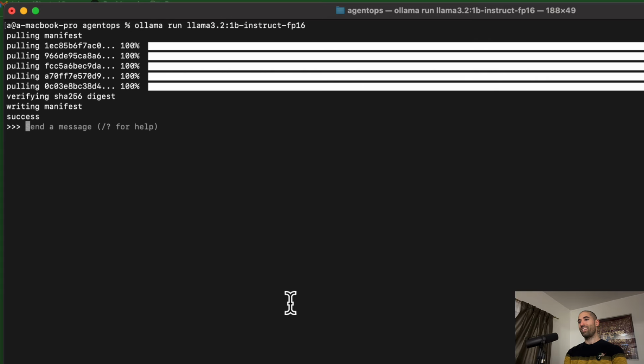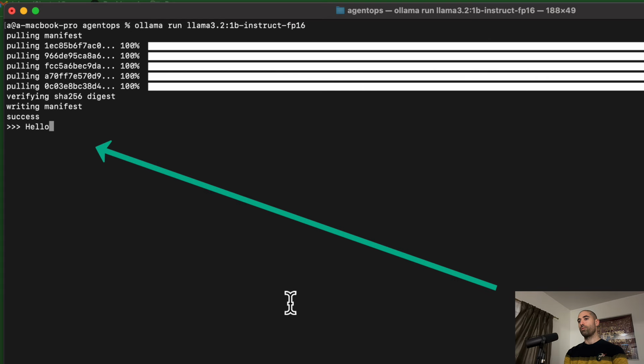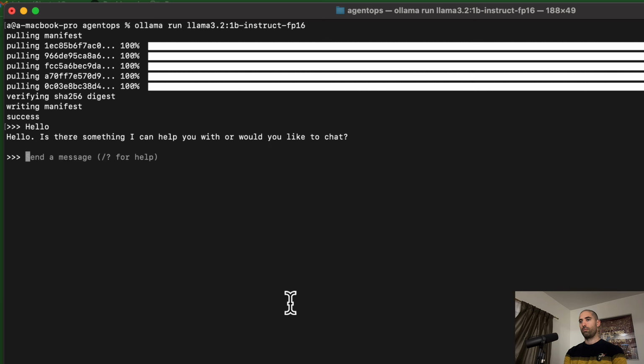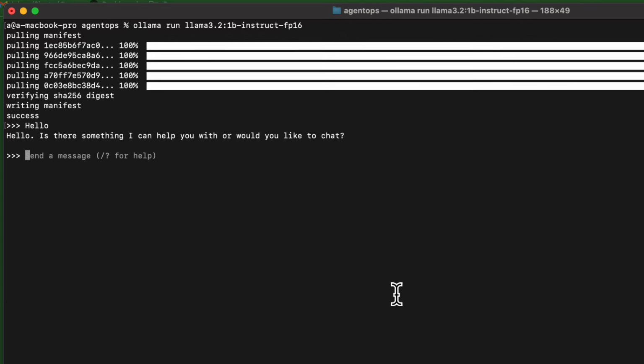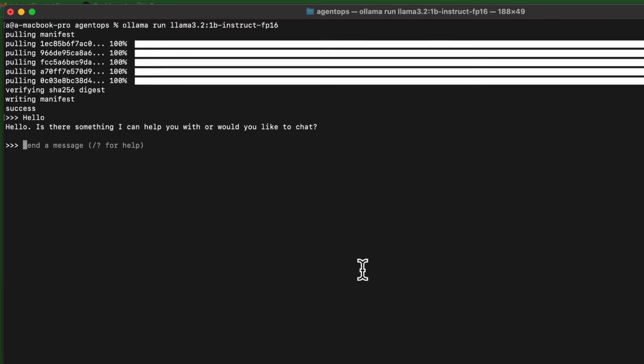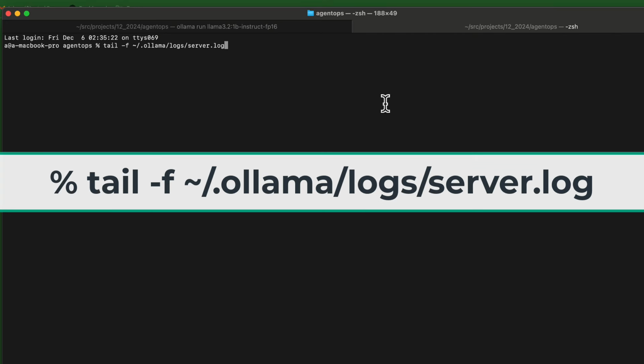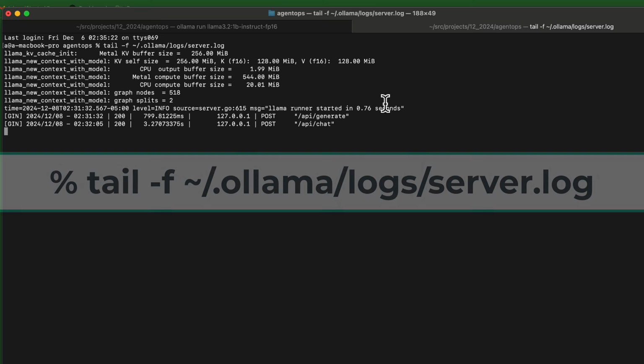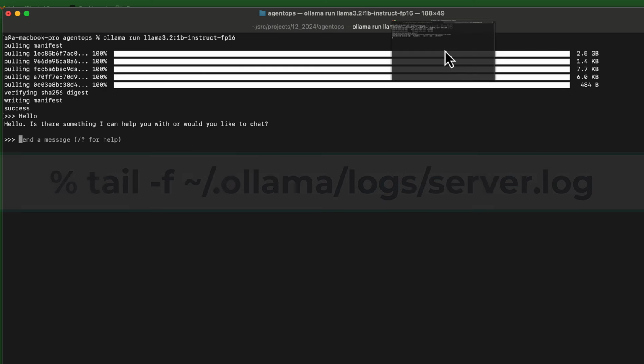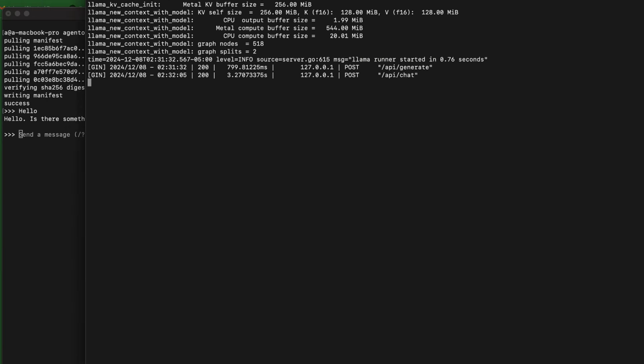Ollama supports interactive sessions with the models you run, and also in the background serves an API. To see the logs of the Ollama API, open up a new terminal and type this command, tail -f, followed by the path to the Ollama server logs. And move this over here like this.